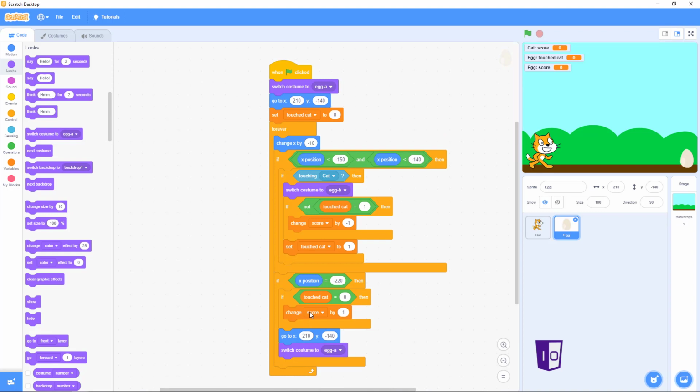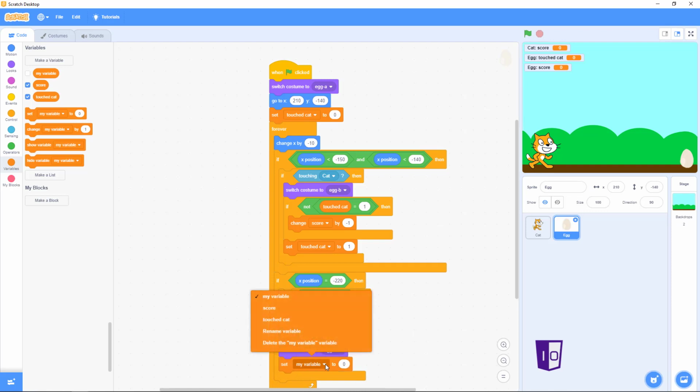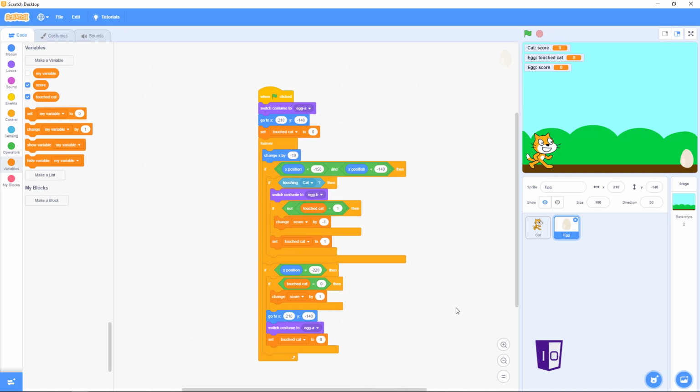And then we're going to set in our variables, set. I'm going to change my variable to touch cat to equal 0. Okay, and that is it for our code for the egg. So now let's go ahead and play the game and see how it goes.